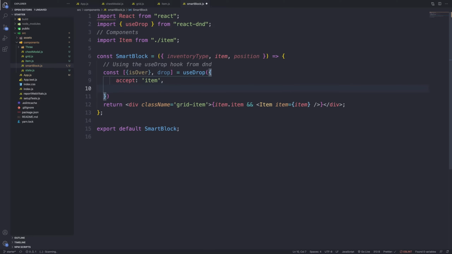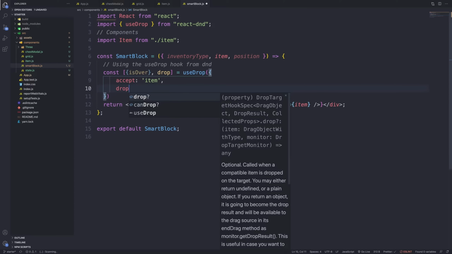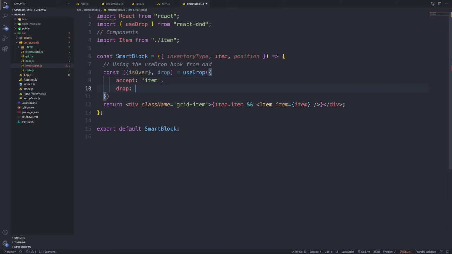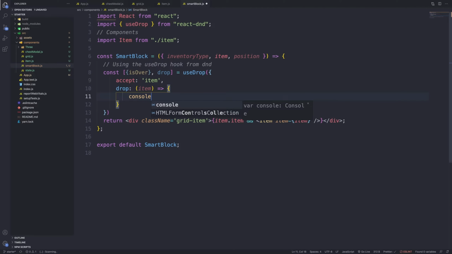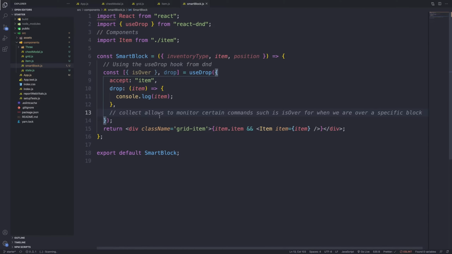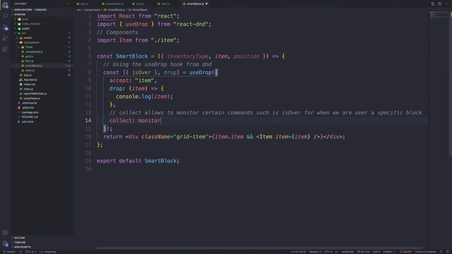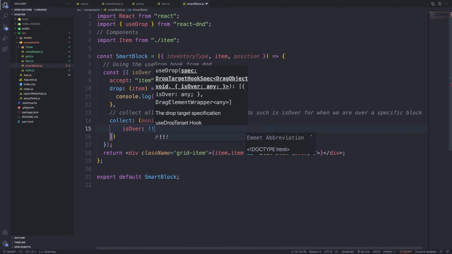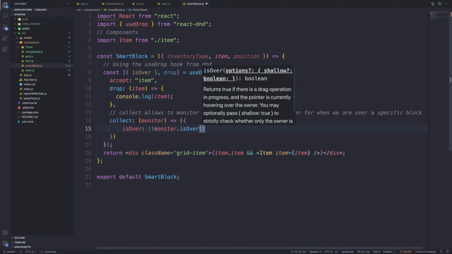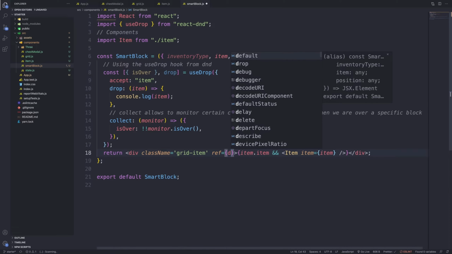Next, we're going to use the drop method, which will execute a function once we've dropped a specific item. In our case, we'll do a console log just to retain some information. Next, we want to use the collect method. And again, we'll use the monitor to monitor if the state has changed. And inside this anonymous function, we're going to do something very similar to the drag. So in our case, we'll set isOver to monitor.isOver, again using the two exclamation points to turn it into a Boolean. Be sure to assign a reference. In our case, we'll assign a reference to the grid item, setting it to drop.